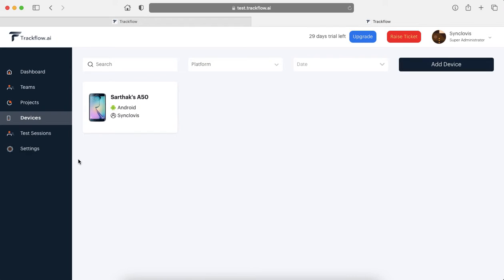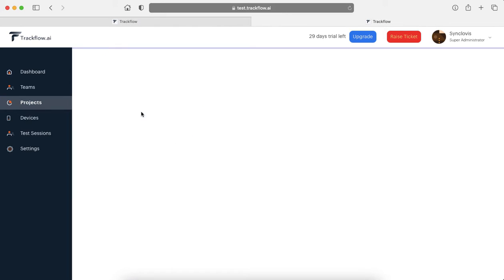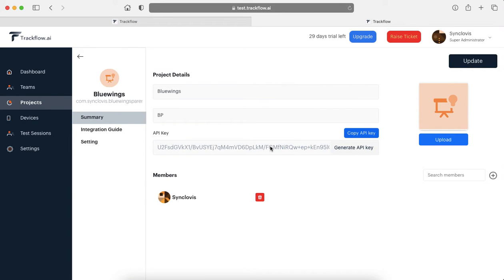Then the next thing will be how do we create a test session? In order to create a test session, as I have already told you, in projects in Bluewings we have an API key. This API key has to be copied and pasted, based on our integration guide, into the application which we are testing at the top level.